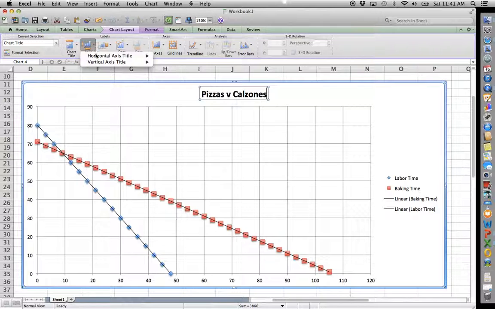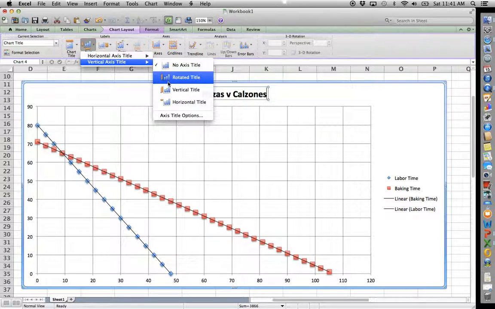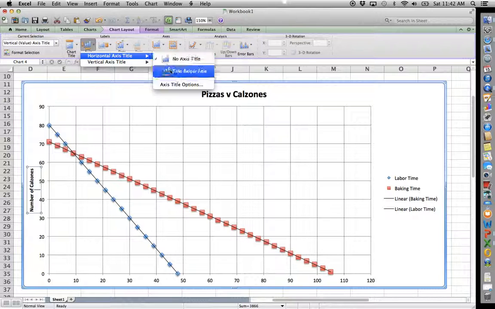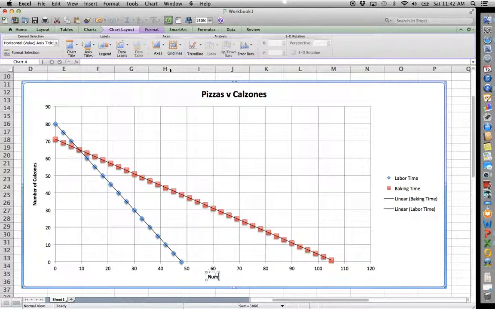So the axis, so I want the y-axis. That would be the vertical one. I want it to be rotated. I want this to be the number of calzones. And for the horizontal, or the x-axis, this is the number of pizzas. And so now this really nice graph tells me exactly what's going on.